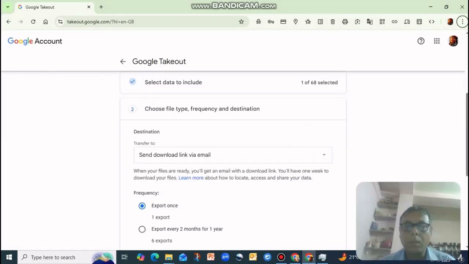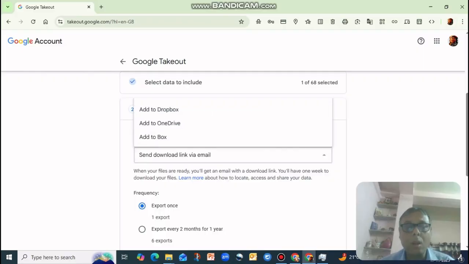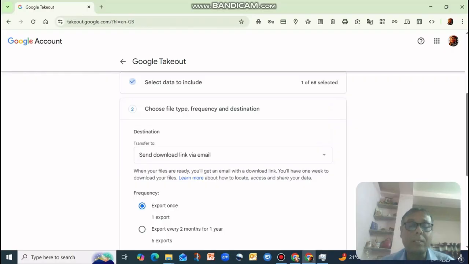Here you will find some backup destination options like send download link via email, add to Dropbox, add to OneDrive, add to Box. Now I am selecting send download link via email.